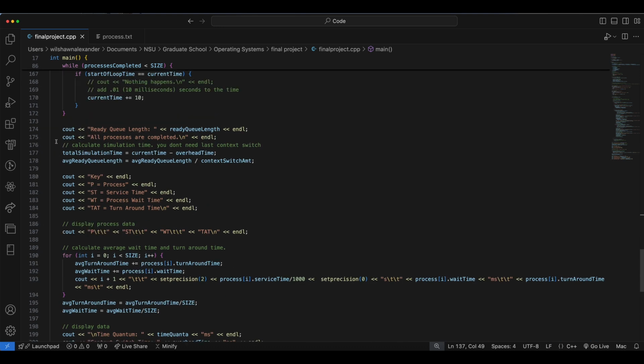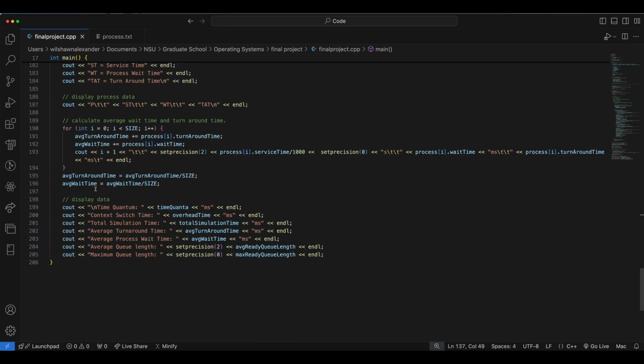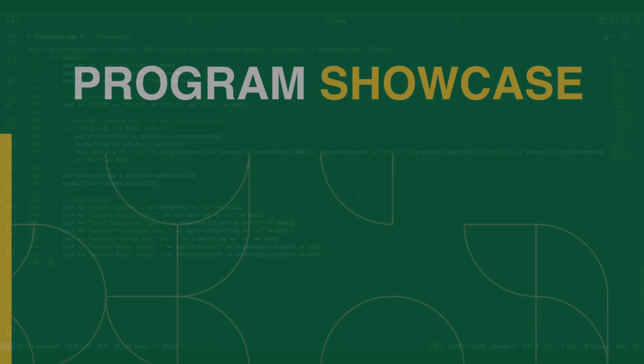Once the while loop ends, we finalize the calculations for the total simulation time, average ready queue length, average turnaround time, and the average wait time. And then voila, we now output all of our beautiful data that we have collected. So now let's actually take a look at this code in action on the command line.